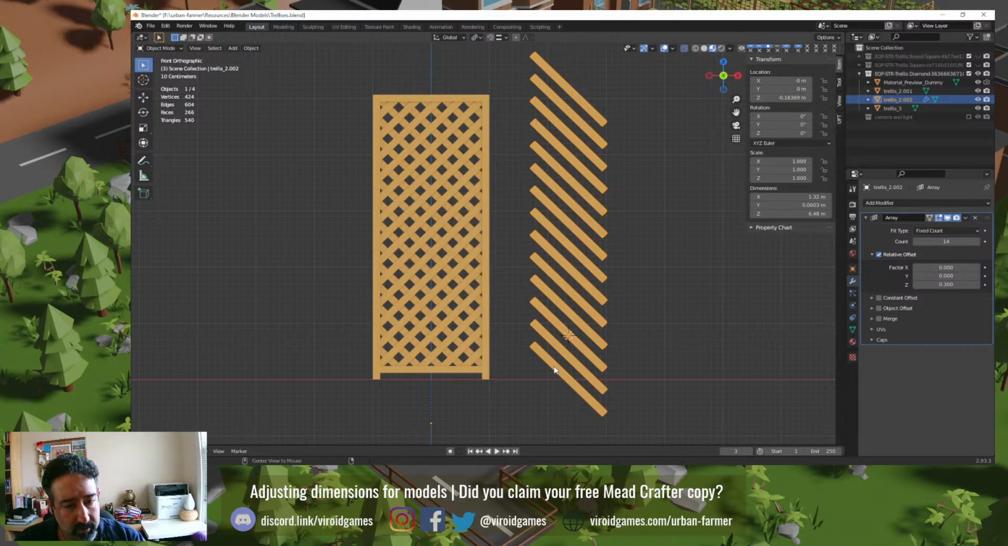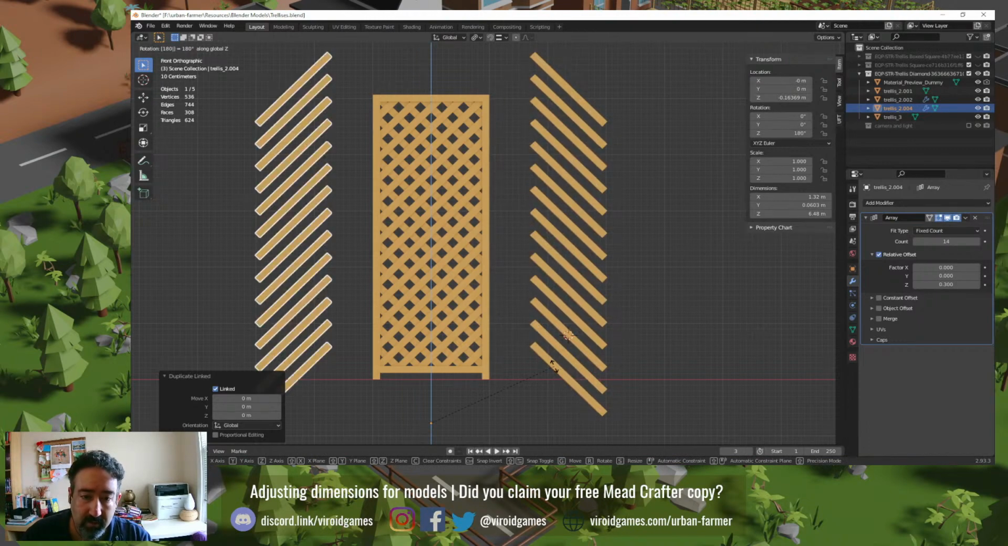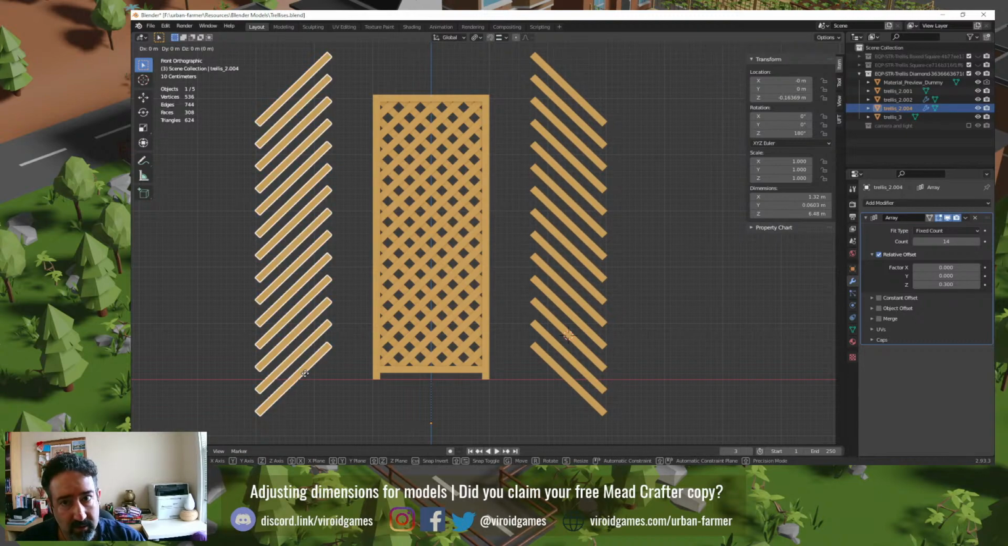Let's do Alt D, smart copy, keep it in place. We want to rotate this around Z, RZ, 180 degrees. Of course, it rotated around here. Here at this point, it doesn't. GX.